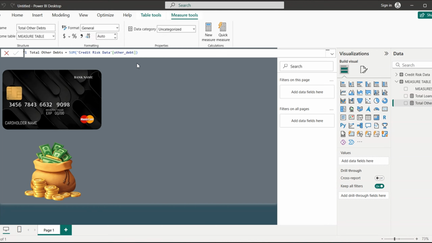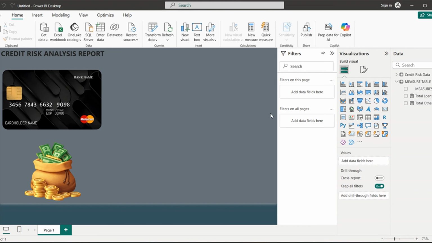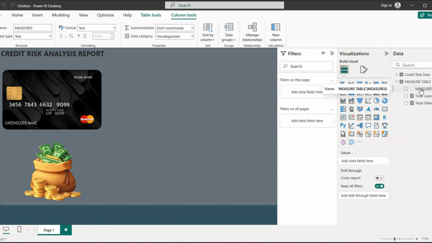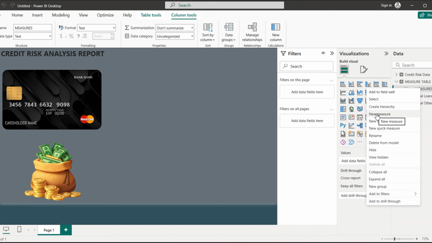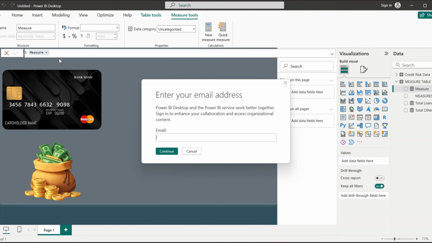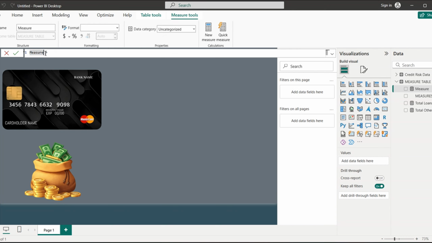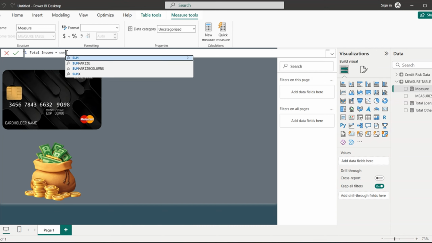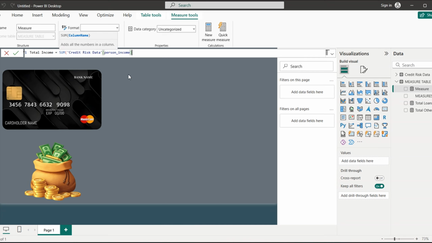Like I said, this particular data set could be really messy. But just to get something simple, and because not every project needs to be cumbersome and scary, sometimes you just need to make it really simple. So the next one is total income. I'm going to say SUM of person's income.